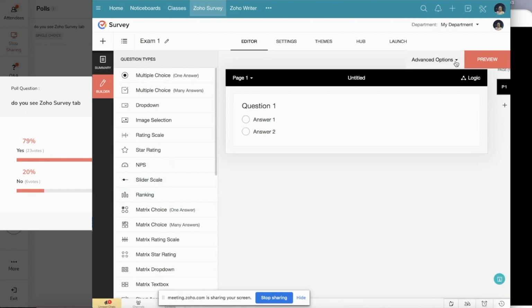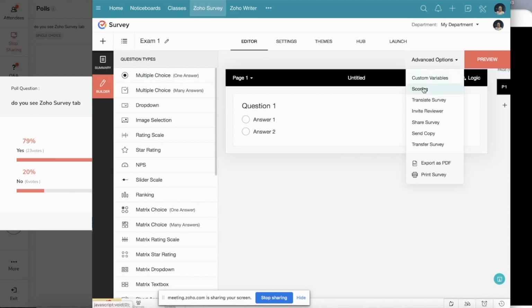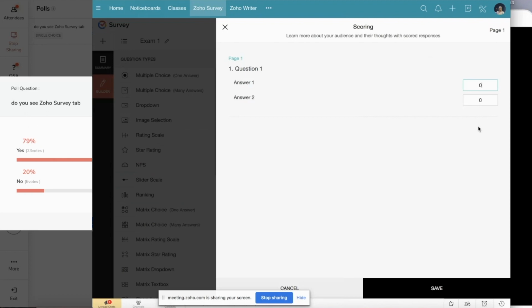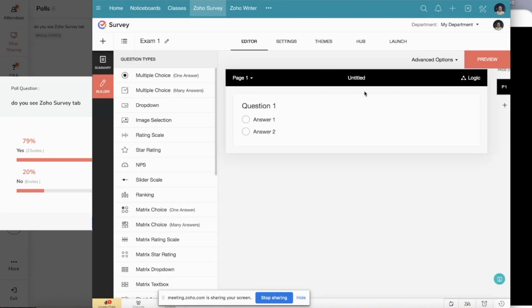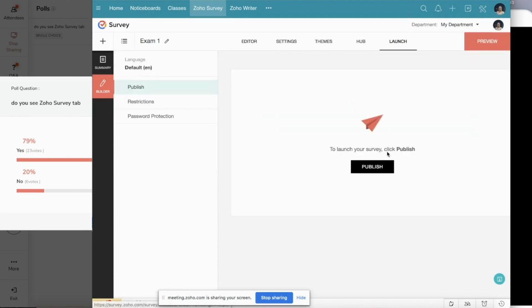Now you go to the advanced options and click on scoring. Hope you're able to see my screen. I'm going to advanced options and clicking scoring. It will tell me what is the right answer versus the wrong answer. So what I'm going to do is put 1 for the right answer and 0 for the wrong answer. So I'm going to put 1 and 0 and I save. So now we have set the question paper and we publish.